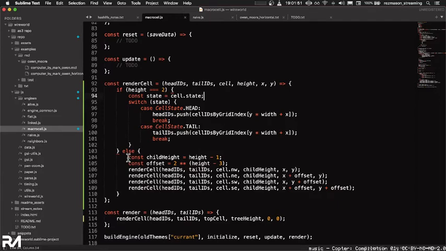We recursively call render cell on the children of the cell, right? So the same values that we were calculating in init cell, we are now calculating in render cell.